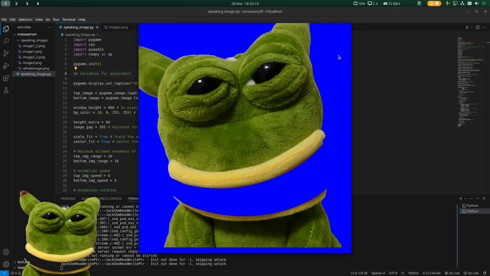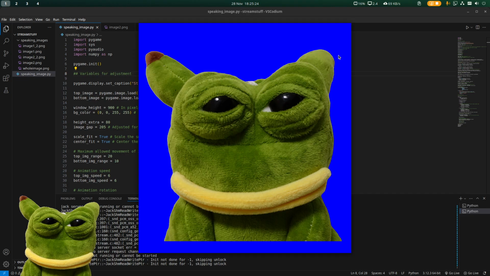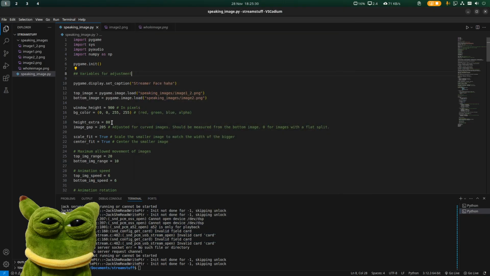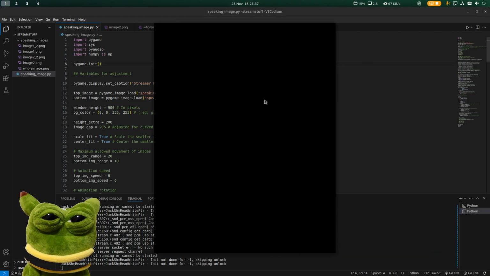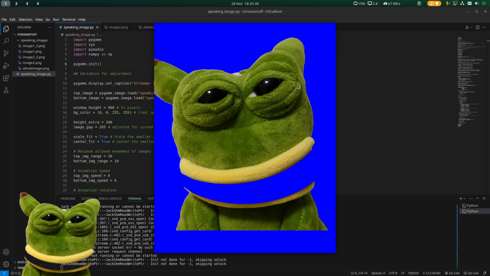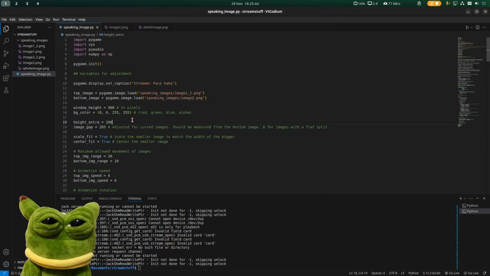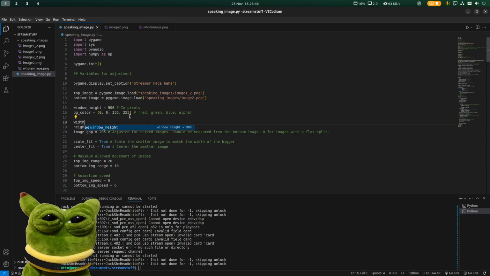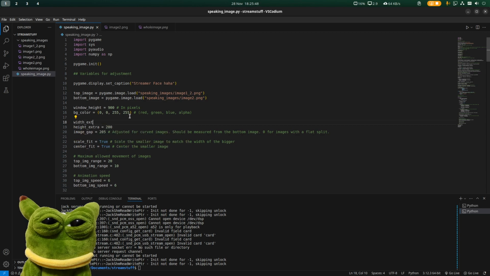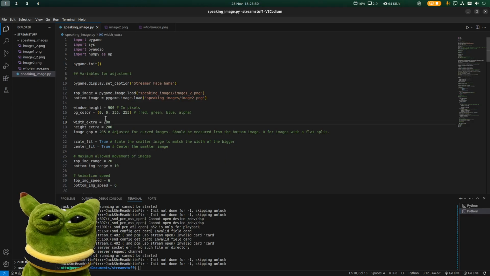We need to adjust the dimensions appropriately, but I think we can make that work. Let's make 200 extra height. Okay, now this height should be fine. And then we just need extra width. Width extra equals 200. Okay.